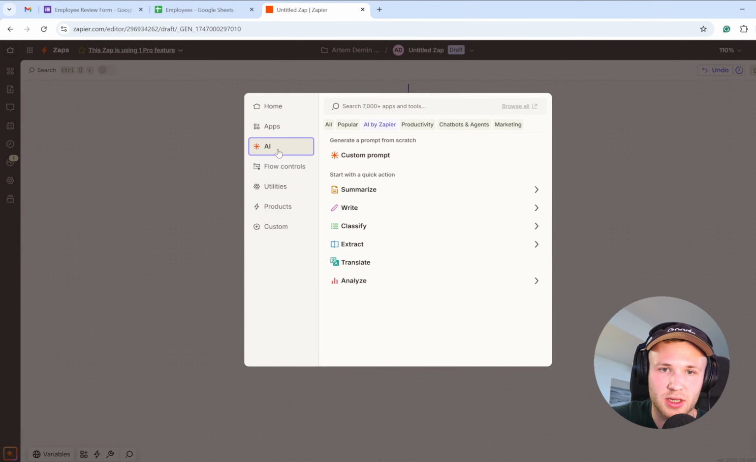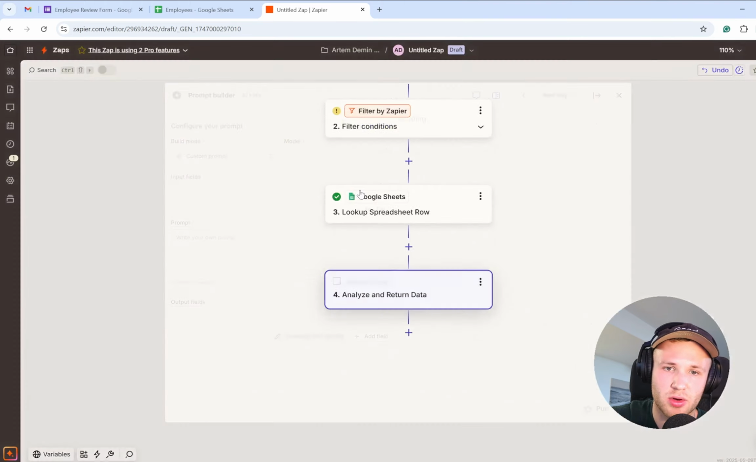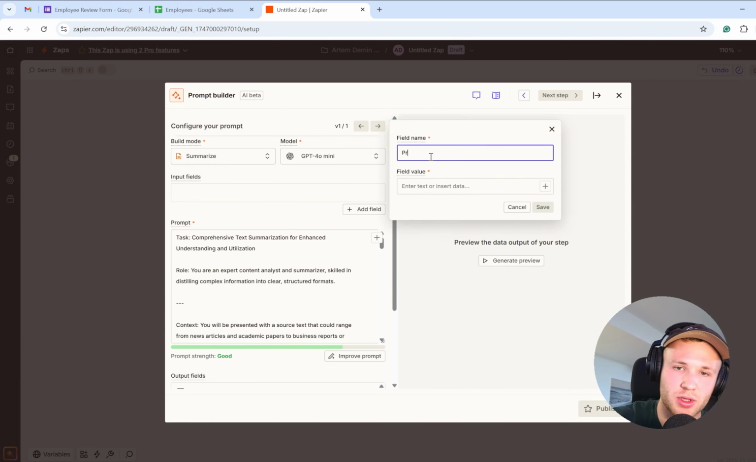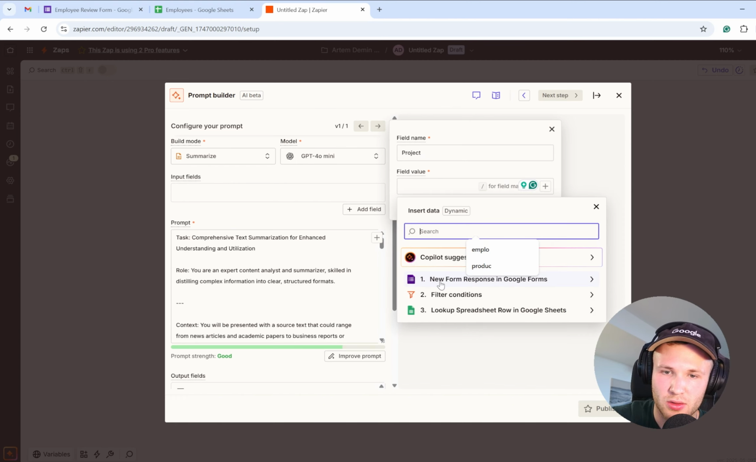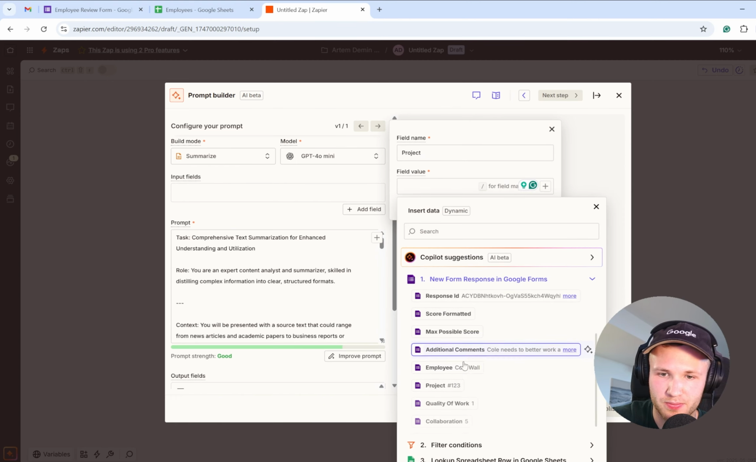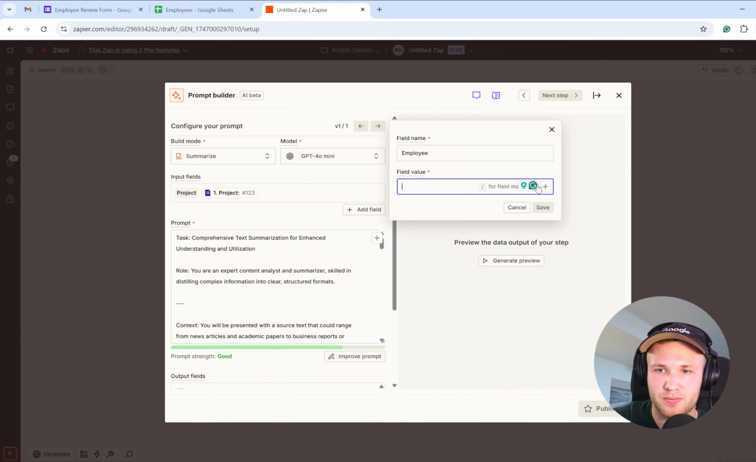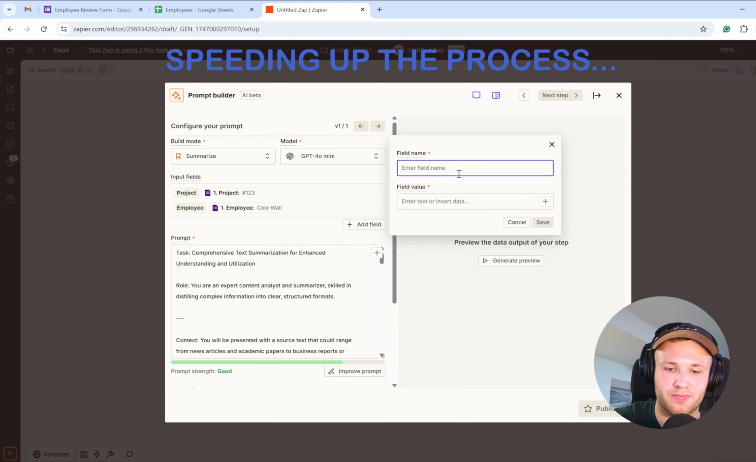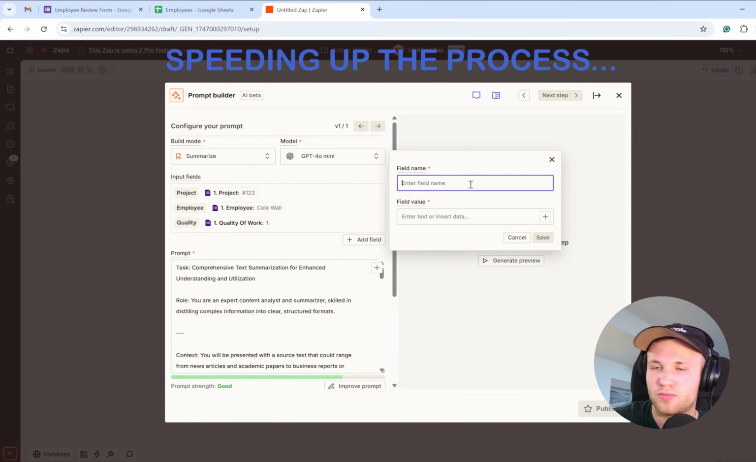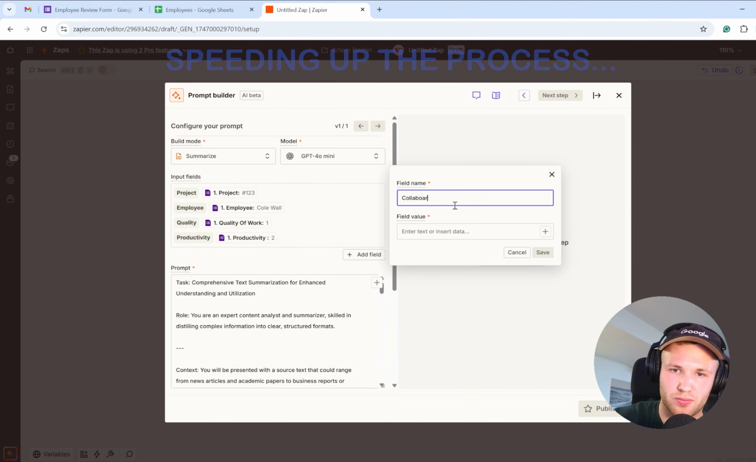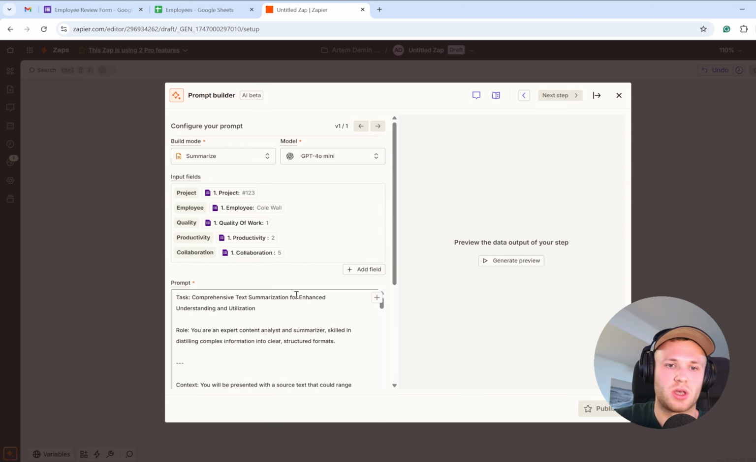So we click select AI components, we click summarize, and here we would need to define a couple of variables in the input, right? So the first one would be the project name, which we will use from the response. Then we need to define the employee. So once we define the input variables, we will also need to define the prompt.